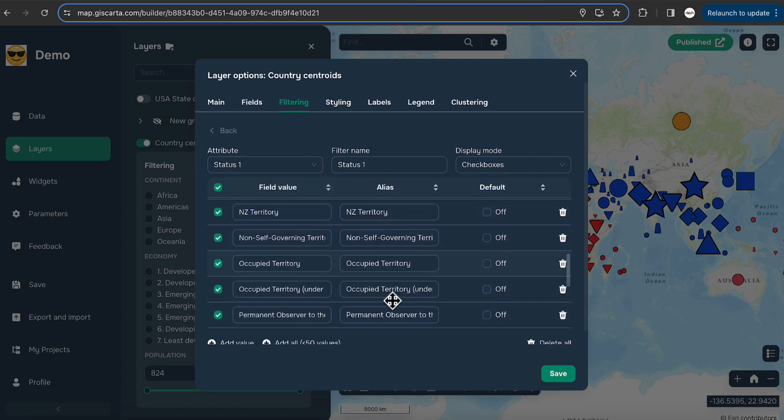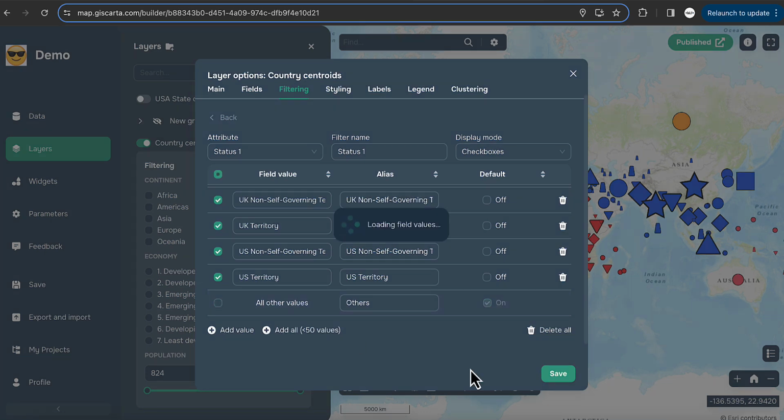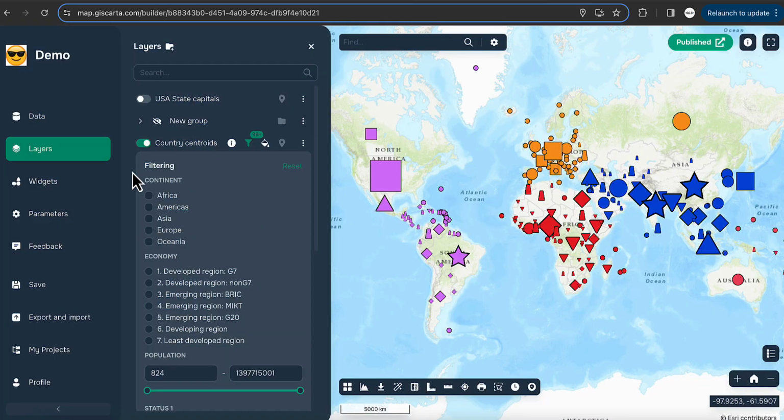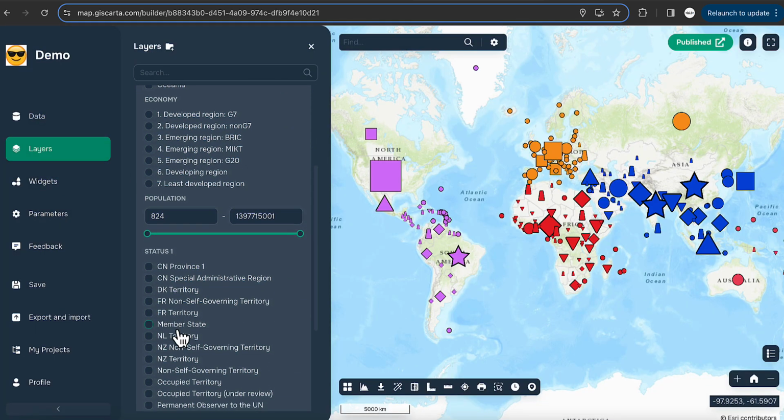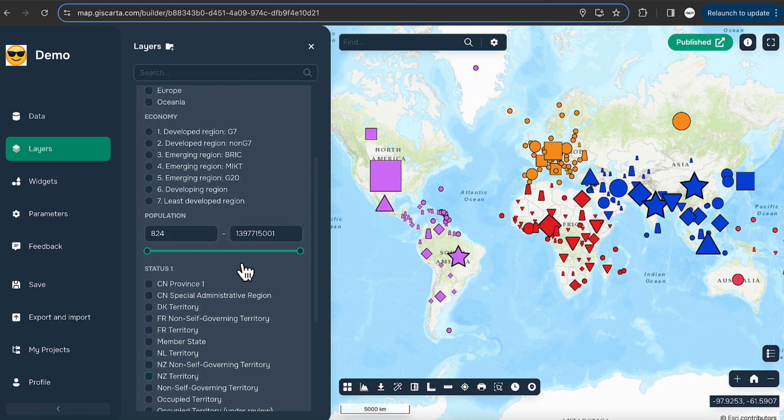And I can turn off all other values. The all other values option is needed for cases when you use not all unique values but some of them, and you want to add the rest as all other values. So let's save it, and here I can see the fourth filter for this layer.